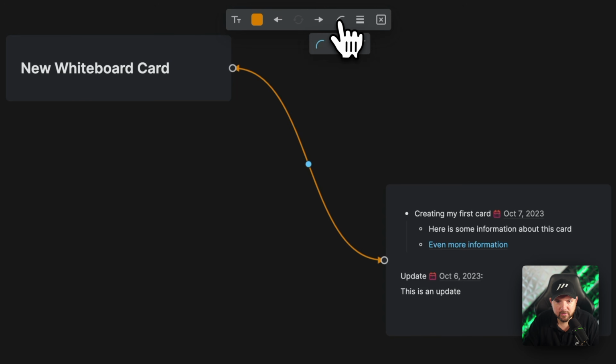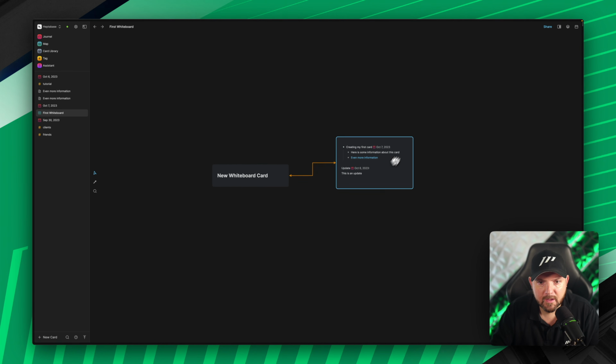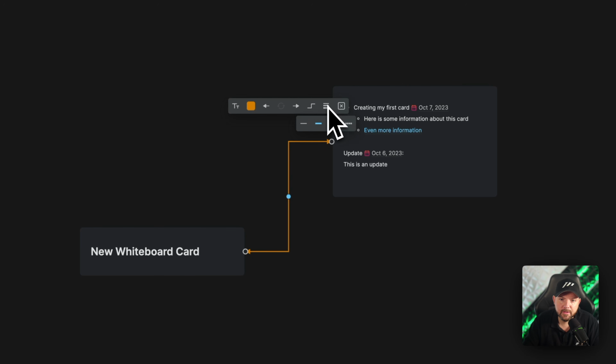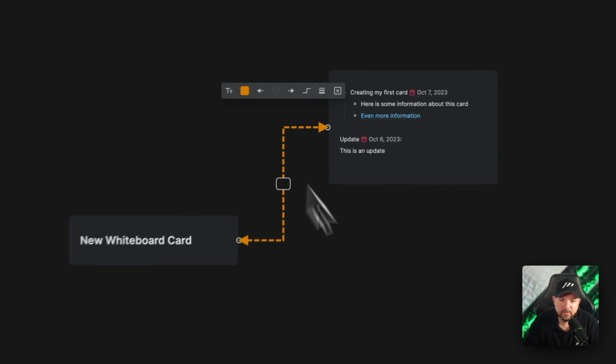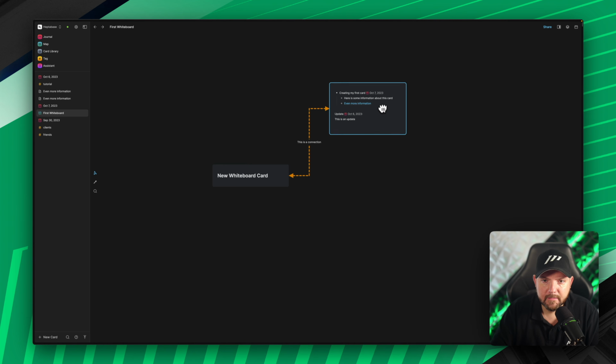We can also change this into this, and that's actually the way I prefer to make the diagrams and the connections. We can change the thickness to make it more visible or dotted, and we can also add text. There we go. And now this is a connection.